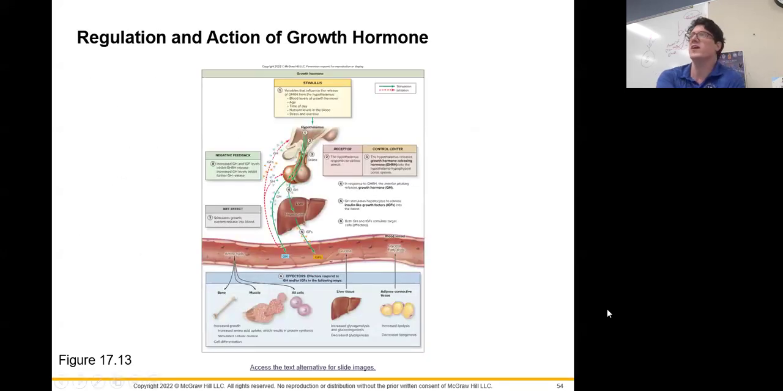All right, so here we have growth hormone. Growth hormone is released from our anterior pituitary because of growth hormone releasing hormone, GHRH, that gets released from the hypothalamus. The hypothalamus releases growth hormone releasing hormone, which goes down here to tell our anterior pituitary to release growth hormone.